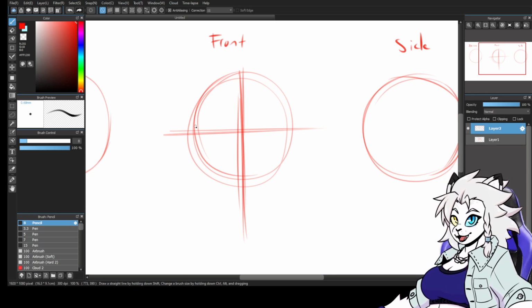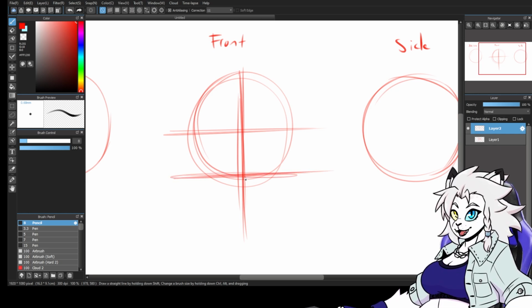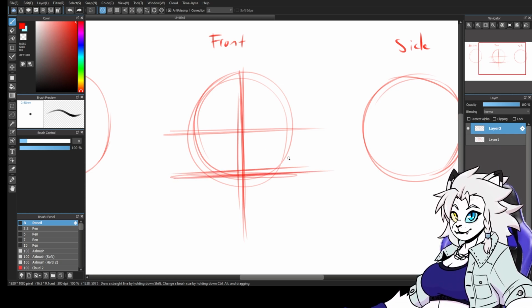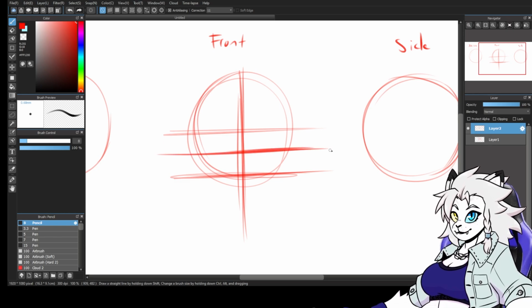Now from here, you're actually going to start taking a few measurements. Like here at the bottom of the circle, in a rough estimate, you're going to draw another line. Then in the middle of these two, literally dead in the middle, as close as you can get, you're going to draw another line.